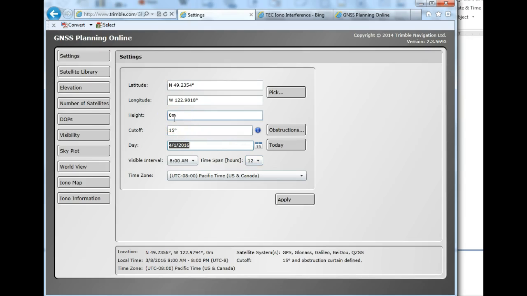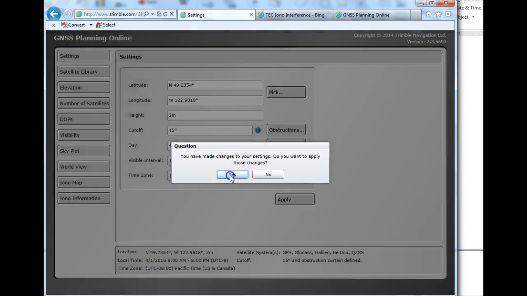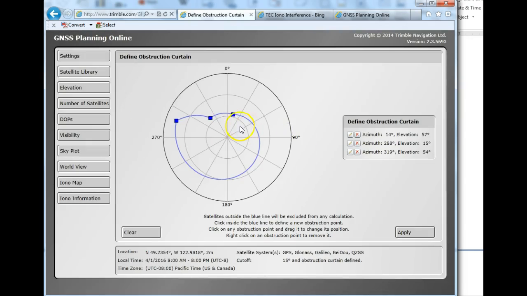Height is related to the height of your antenna, so I'm going to put 2 meters. And then cut off, this is your elevation mask. You can set this to be 15 degrees, which I think is a good mask. What you can also do with this tool, which is pretty cool, is, let's apply the settings, you can set obstructions.